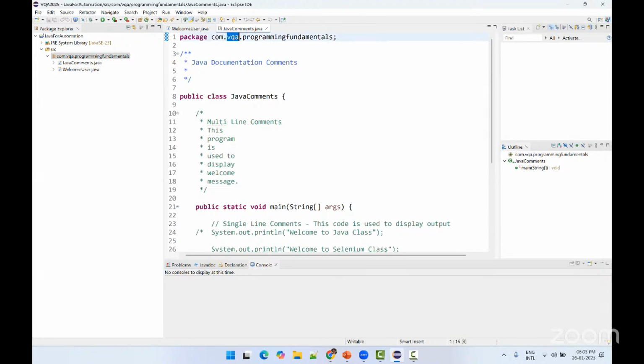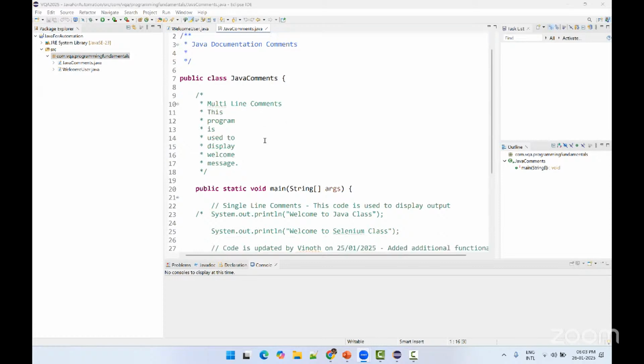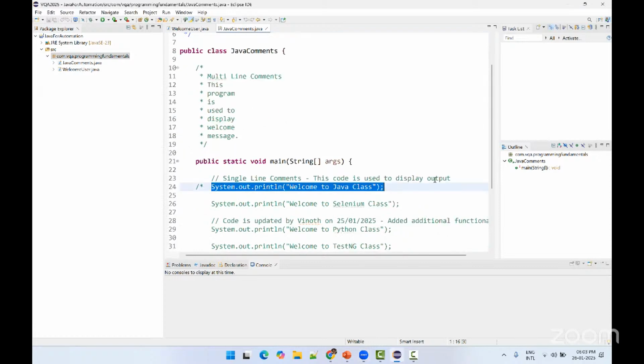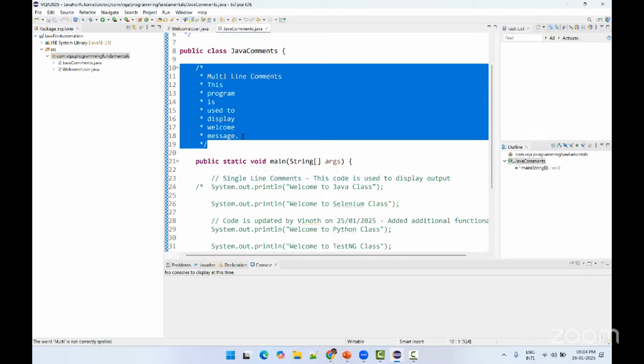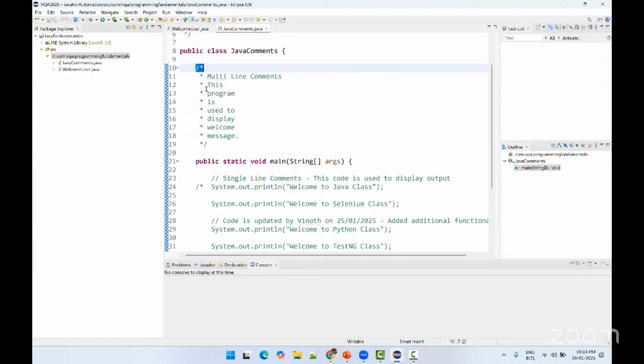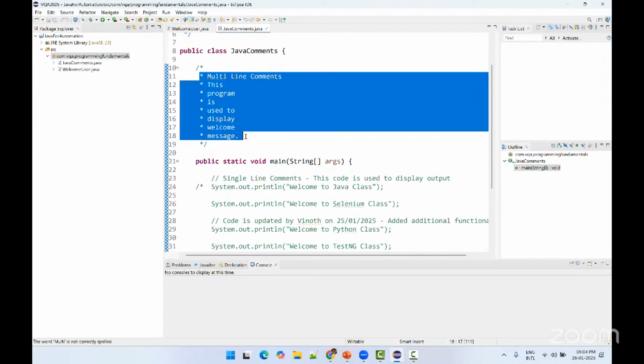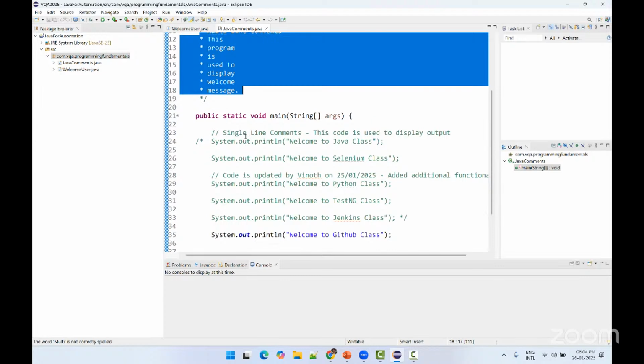Java comments. Why are we learning Java comments? It's for good readability. Readability means, when you're coding, you should explain what a particular line is all about. If it is just a single line, you can use single line comments with double forward slash. If you're going to type multiple lines, then use multi-line comments, forward slash star, star forward slash. Within this, you can type any number of lines. And this is the first usage.